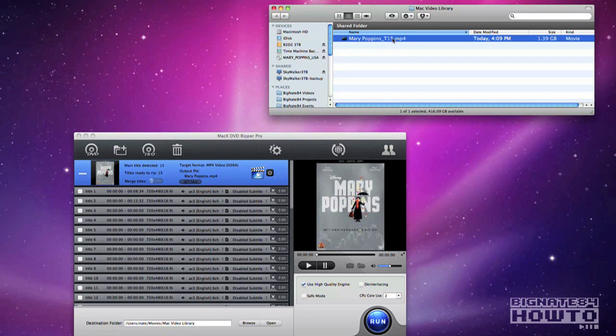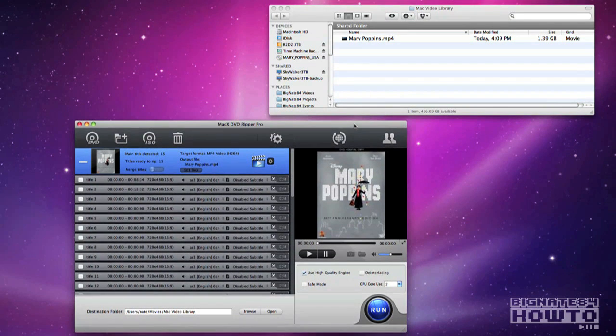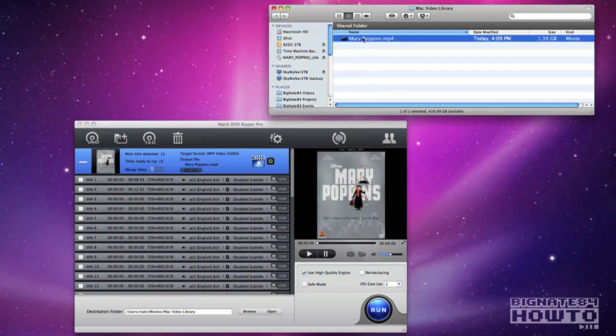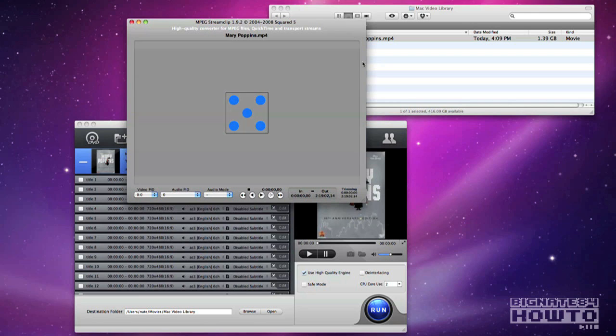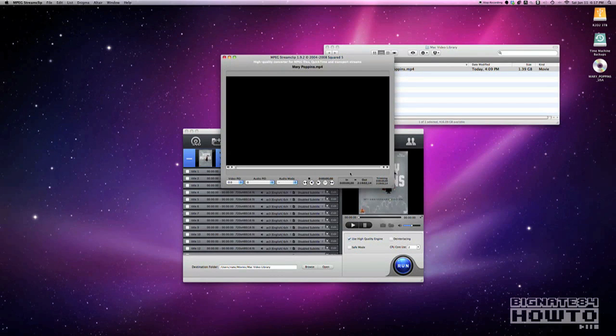It created the file in a folder called Mac Video Library, and you can tell the software where you want the output file to be located. It puts that little title indication at the back of it. I like to just get rid of that because it doesn't really serve any purpose for me, but we can click on that video file. It's a .mp4, so that's how I set it up.